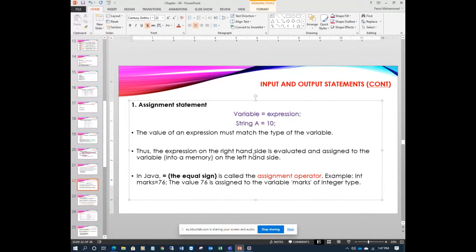This is incorrect, right? The value 10 is a numeric value, and it must match the type of variable a. If the type of variable a is a string, then the value must be a string, or it must be an integer. Here it is very simple, because the value you have given is an integer. That is an example.